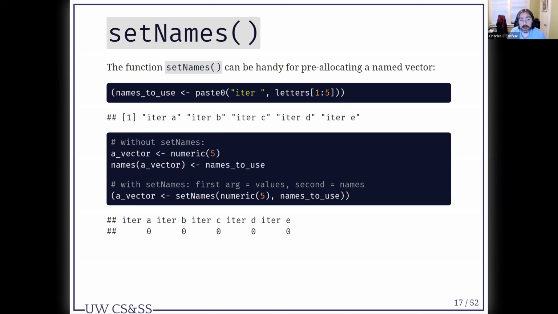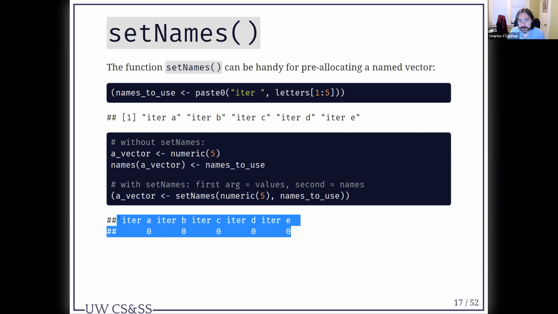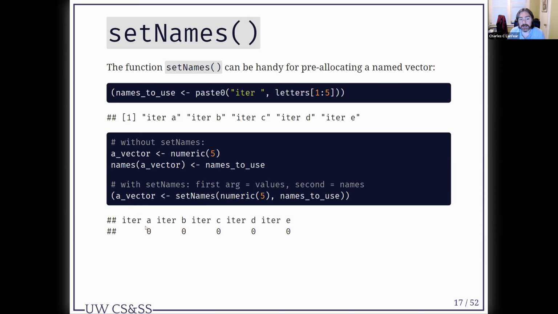I could say I want to create a length 5 numeric vector and then assign names to it, to say my names to use, go names of this vector. Or I could be super cool and do it all in one line of code by saying setNames, numeric 5 is the object I want to create, and names to use are the names I want to assign to this numeric vector. I assign it to a vector. I get the same result, but it's slightly more compact. This is a numeric vector filled with zeros, but these elements are named iteration A, iteration B, C, D, and E.